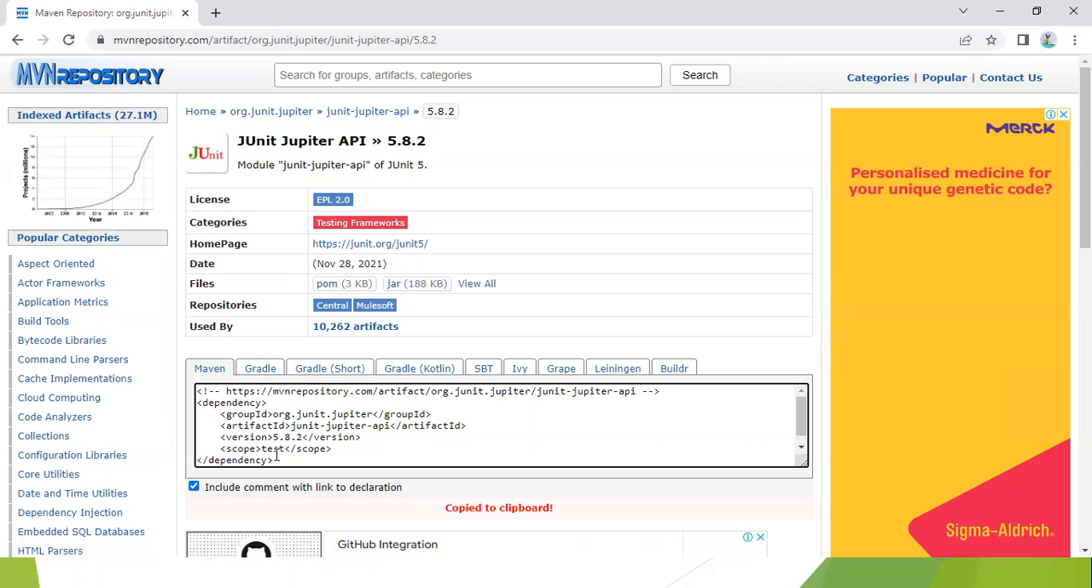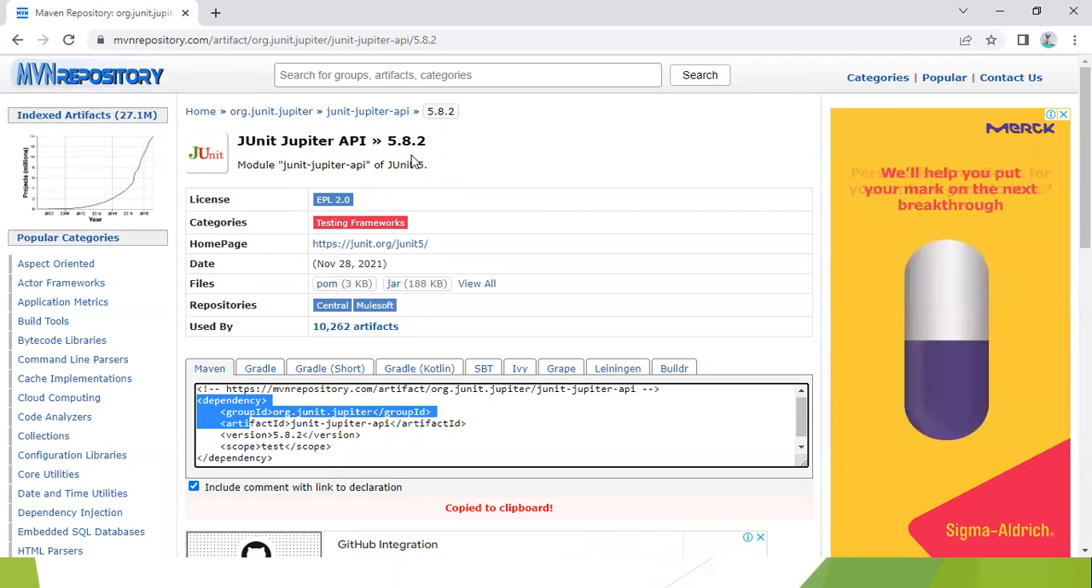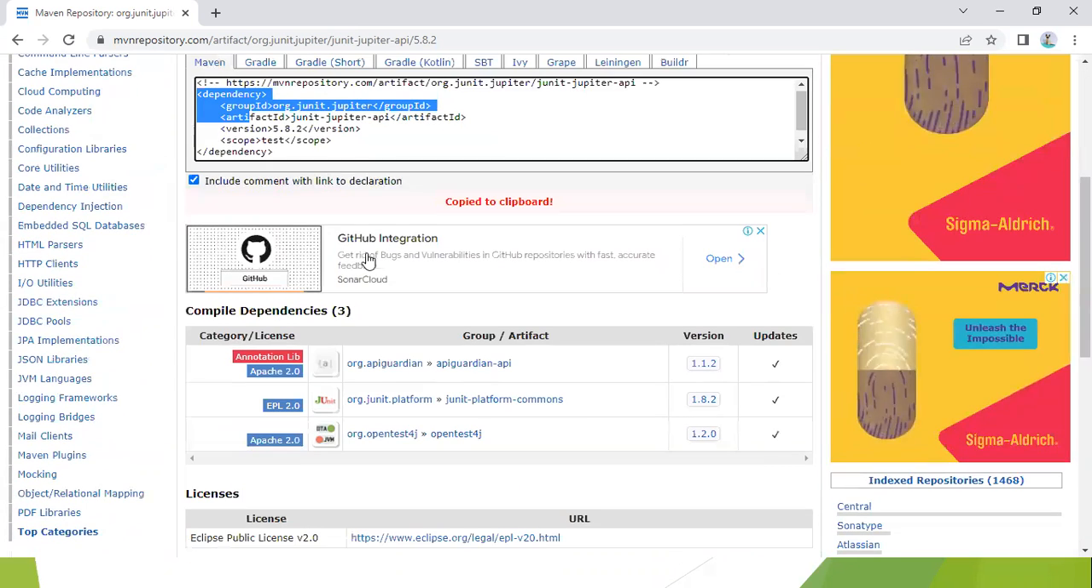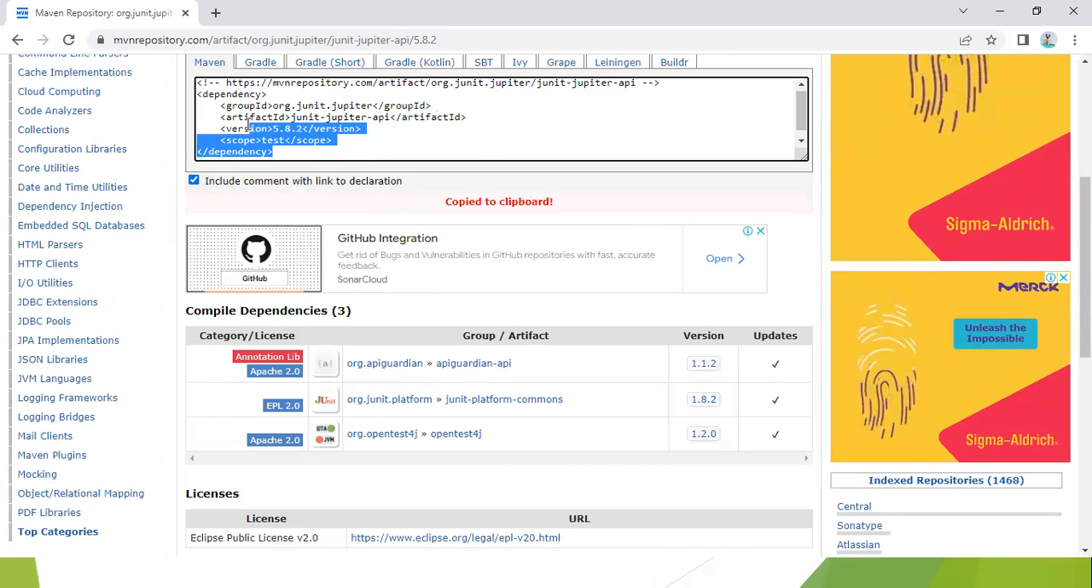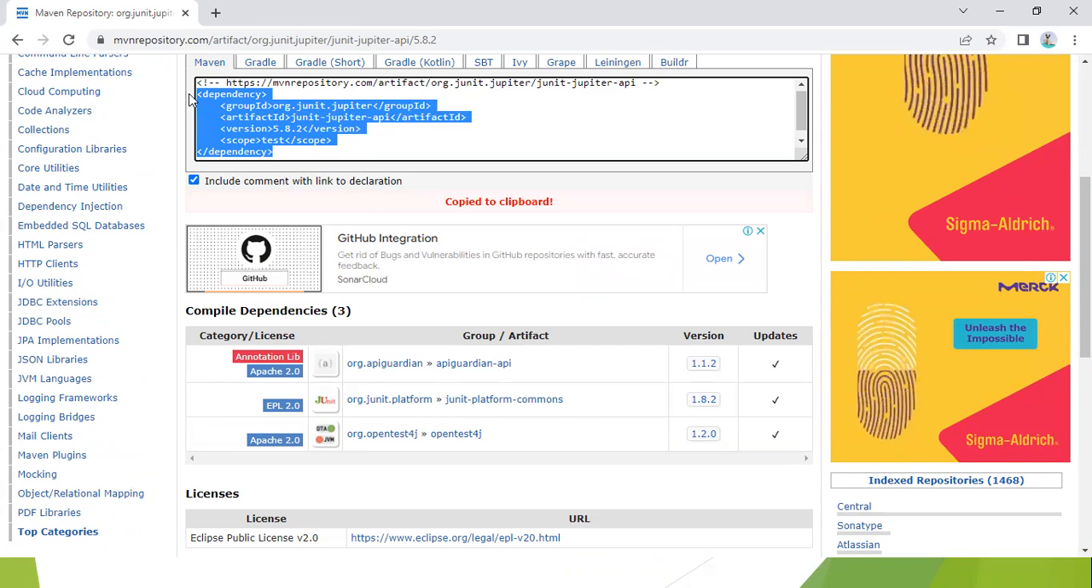Jupyter API is what we need to have for the framework. So we want to install it. So what I want to do is click on this Jupyter API. I'll copy this one. Dependency tag, I will copy that.